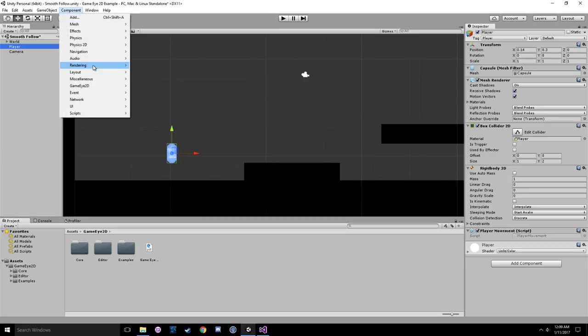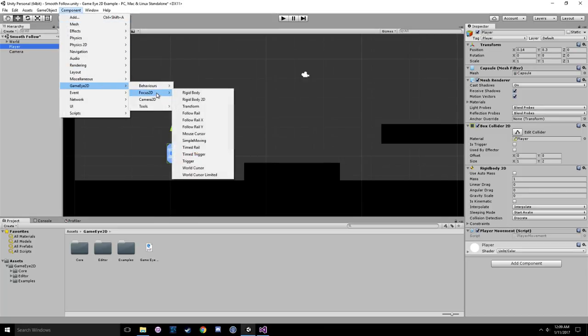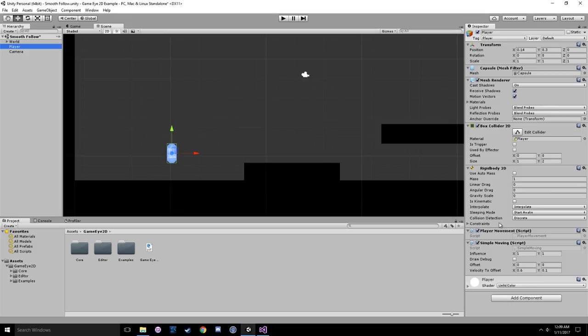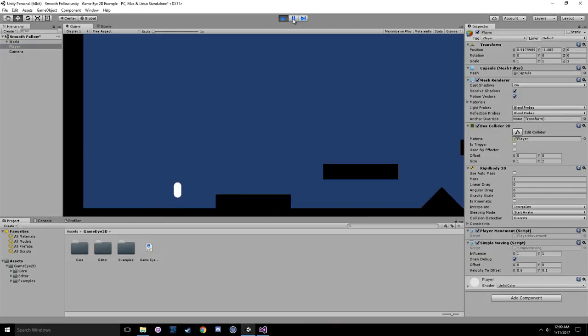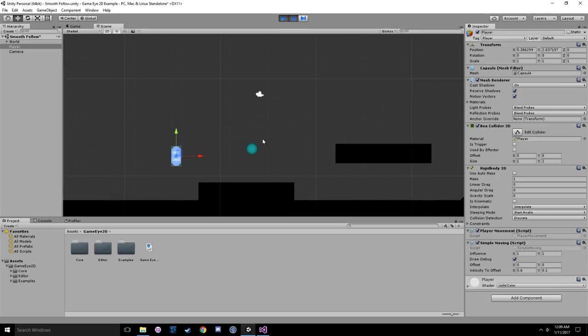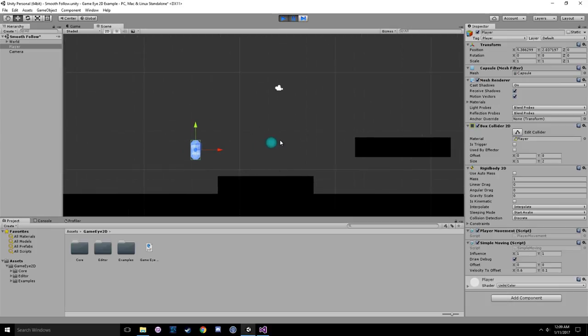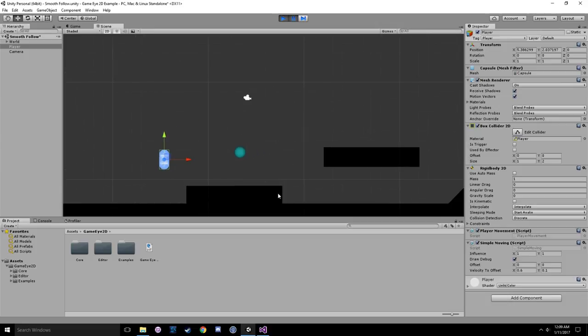So I'm going to go to Component, GameEye2D, and we can add a rigid body focus or a simple moving focus. They'll do similar things. So the simple moving focus, you'll see that if I turn draw debug on, I hit play, and I'm moving, the little dot is actually in front of my player. It converts a percentage of the player's movement into offset, which is how we get the camera to follow along in front of the player.